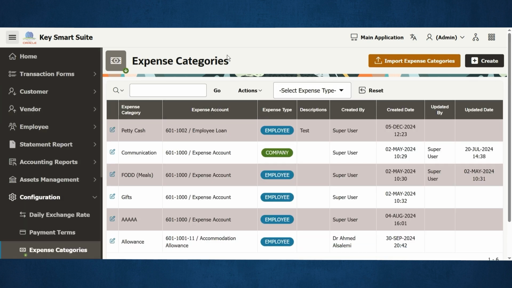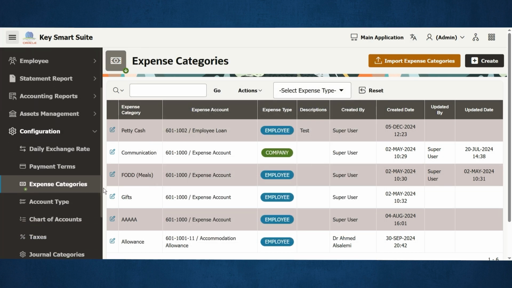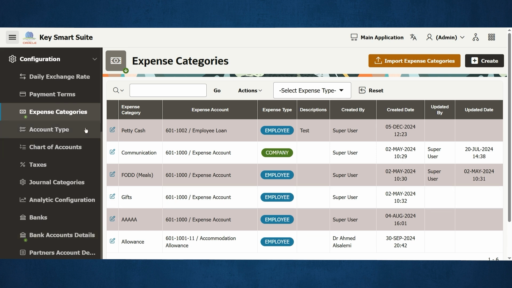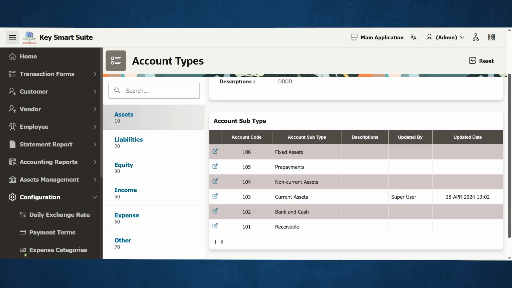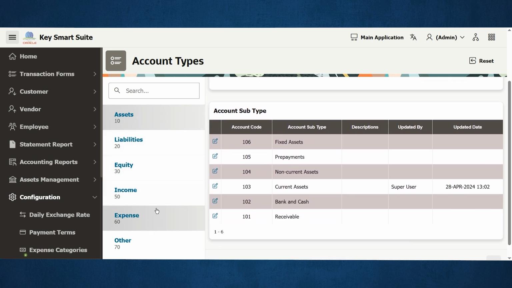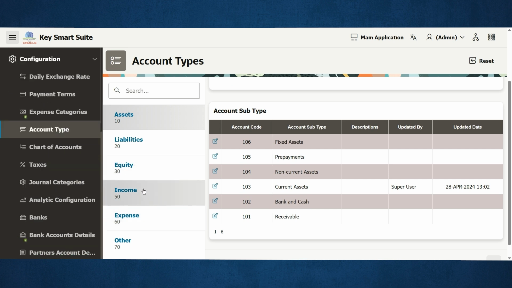The Expense Categories option helps businesses classify expenses like utilities, office supplies, and travel expenses. This ensures better cost management and financial tracking. Account Type Configuration allows users to set up financial accounts such as assets, liabilities, income, and expenses. This categorization ensures compliance with accounting standards and simplifies reporting.